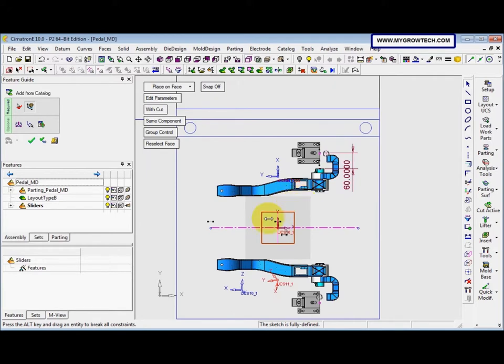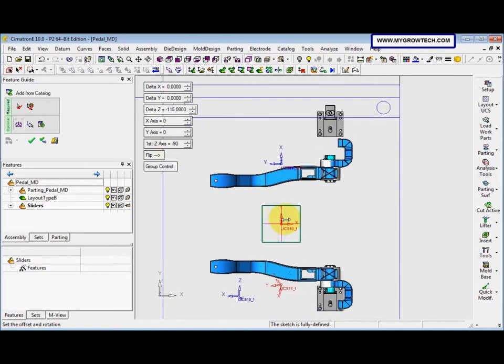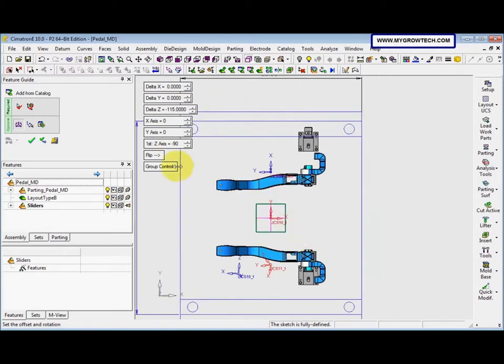After that, we go to the first requirement, offset and rotations. And this, the delta Z, we change to 115. And the Z axis is negative 90. So this is the result. We are using the group control, so we want to change the direction. So we change to individual control and we select this, and this we change to 90. After we are done, we change this individual control back to group control.